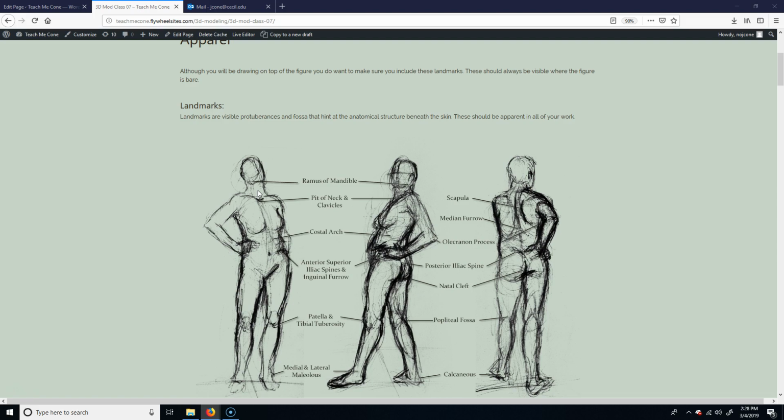Now I know you might be like, oh, what if they got like big jowls or something? You can still sort of define it. You can still see it in there. They might act a little bit differently. You can always see a person's pit of the neck and clavicles. The costal arch is always present.